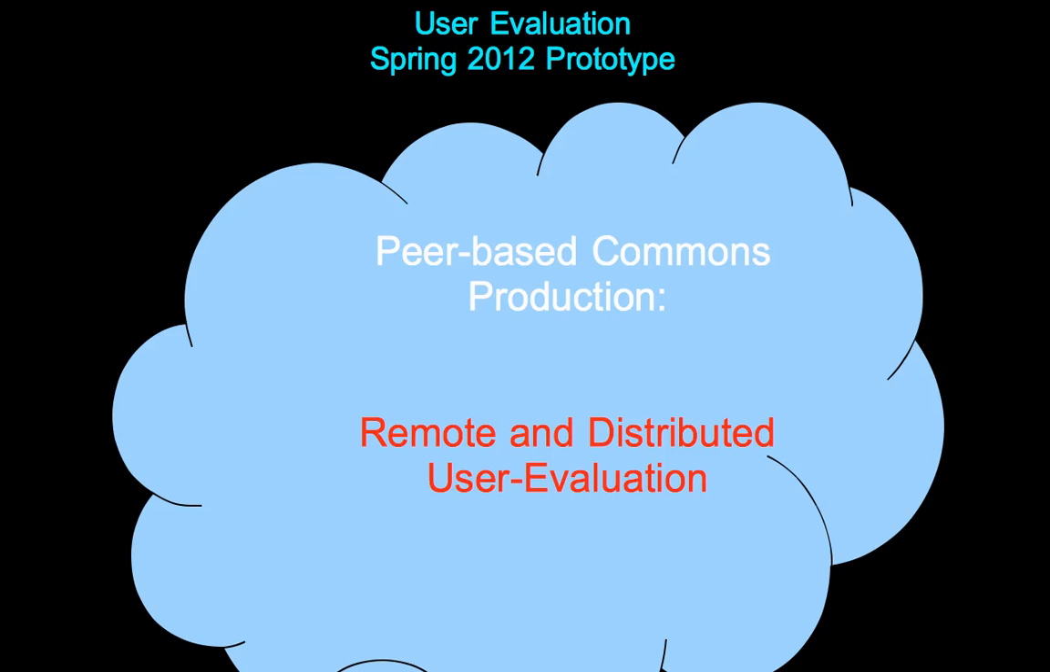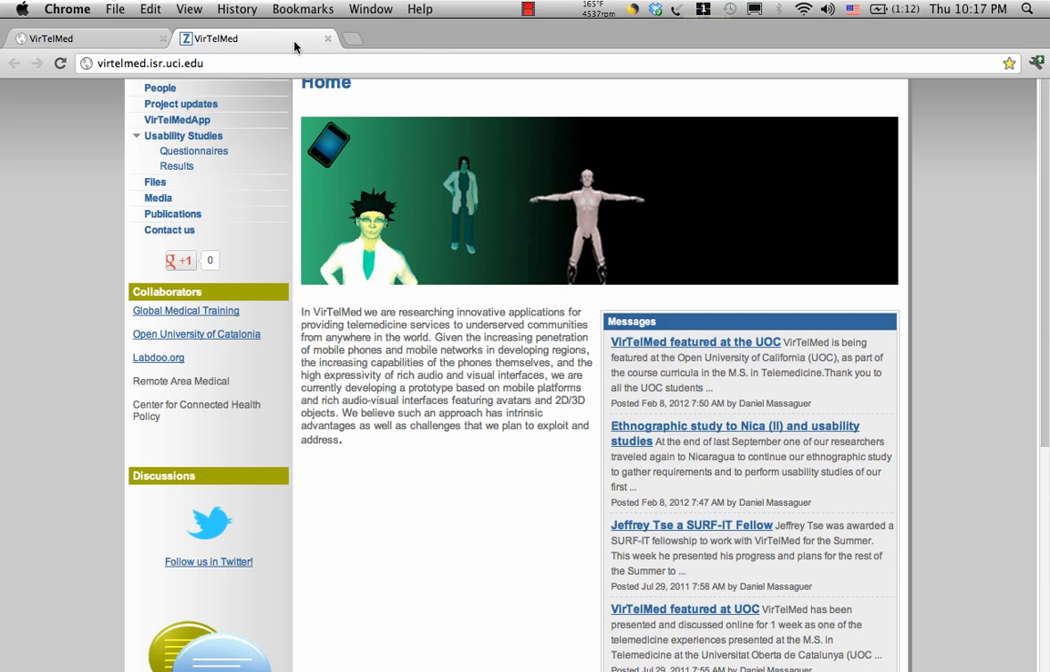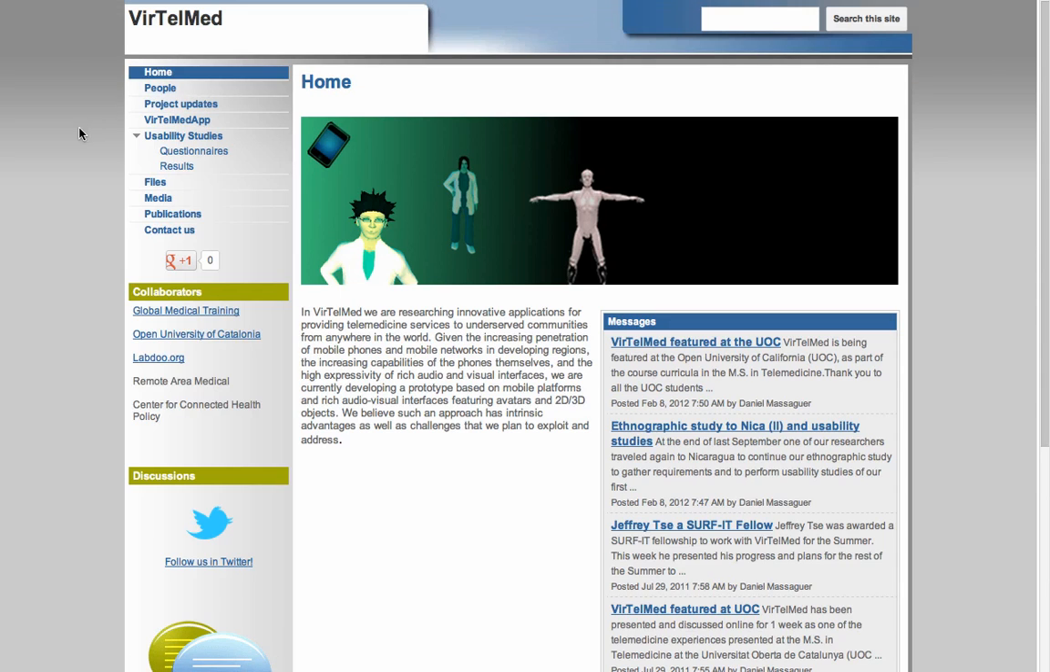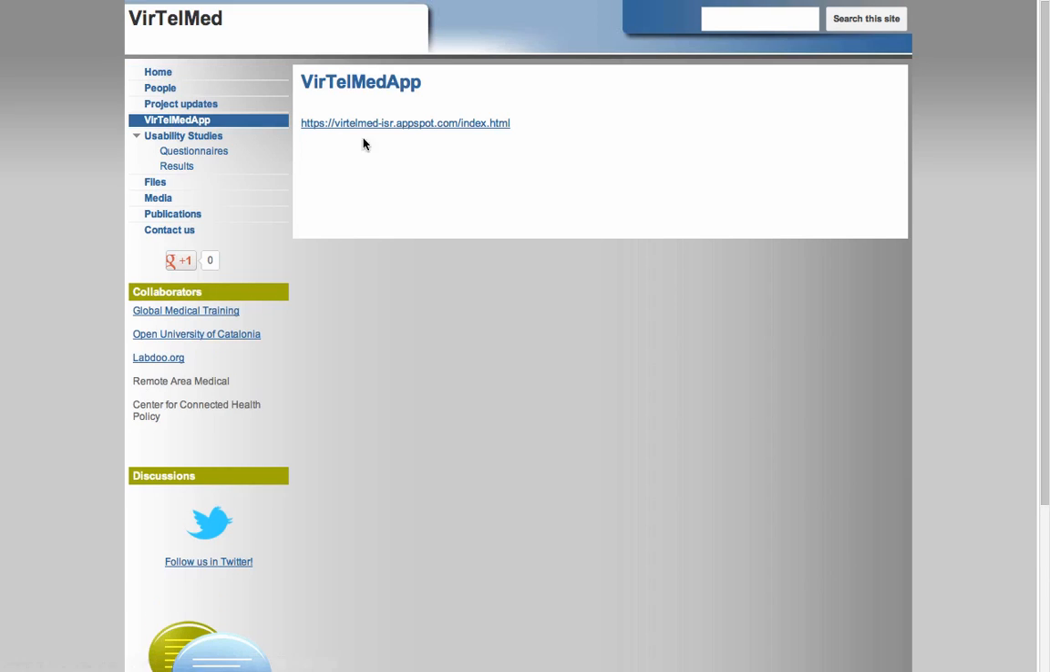Basically, if you go to our website, virtelmed.isr.uci.edu, here you'll be able to find some information on the project, but more important, you'll be able to find a link to the application that we were just demoing.